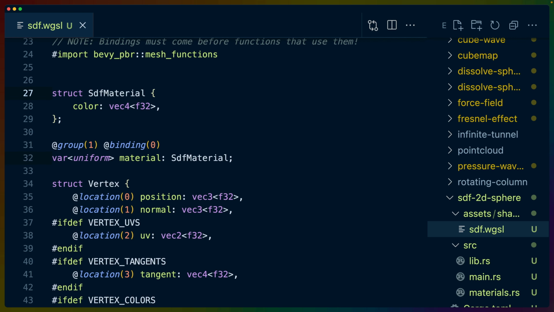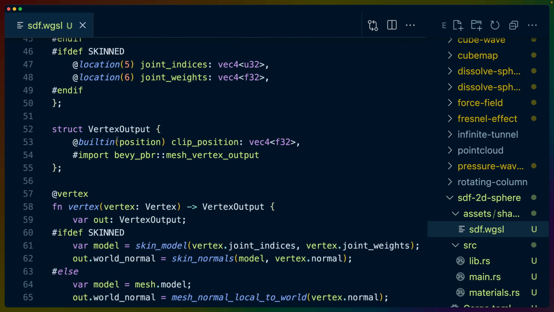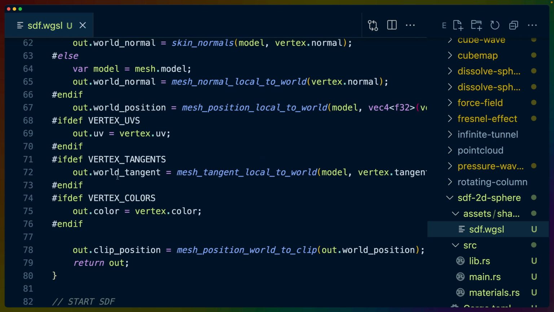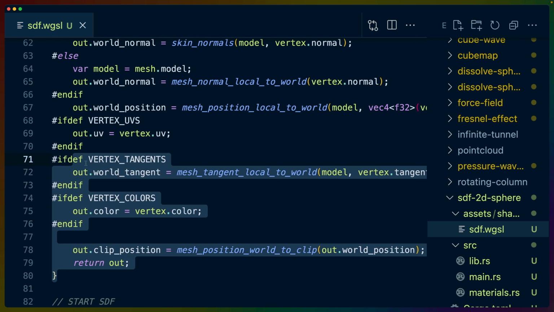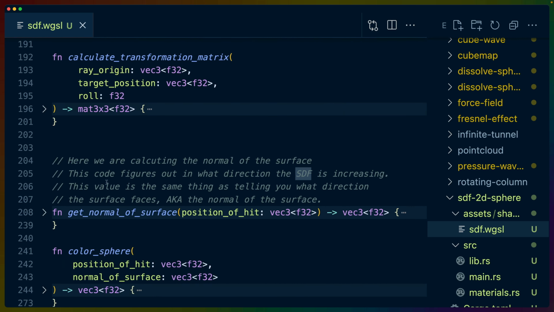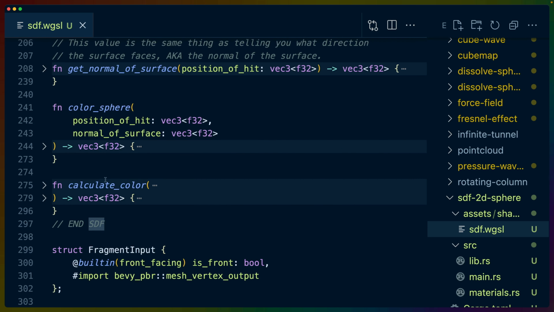So I'm just going to change that now to SDF material. That is in group 1 binding 0. And that's it. The vertex input and output and the vertex shader itself, the function, actually doesn't change anything from the default. So it's what you would get otherwise. And then we have a number of utility functions here. I am going to skip those and talk about the fragment shader first to use that as a jump off point to talk about what these utility functions do.